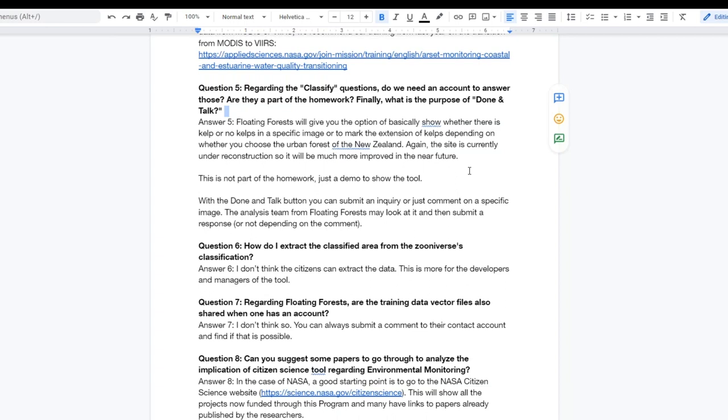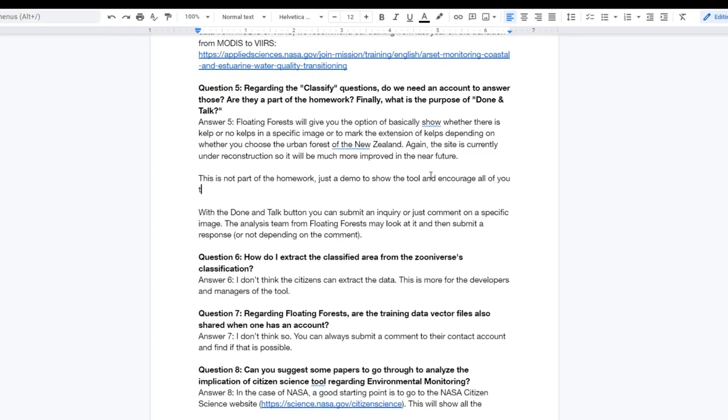Anyway, Floating Forest will give you the option of showing, as I mentioned, whether there's kelp or no kelp, or, in the case of the New Zealand data, to mark the extension of the kelps. You saw that it's super, super simple to do. And this is not part of the homework. There might be a question in the homework in regards to Floating Forest, but very, very simple. It's just a demo to show the tool and to encourage the audience to participate in this citizen science project. And even if it's just an image, you are contributing to the success of this project.